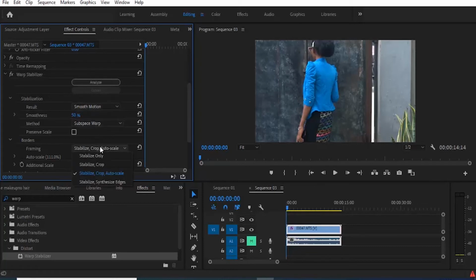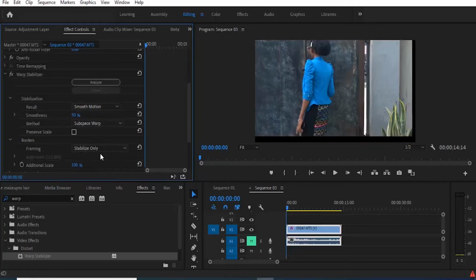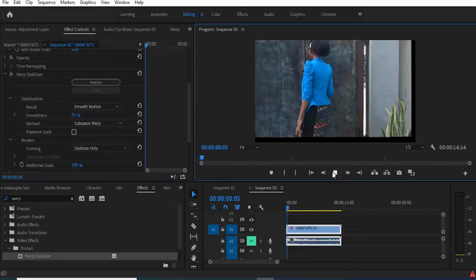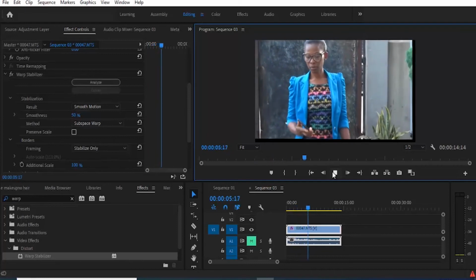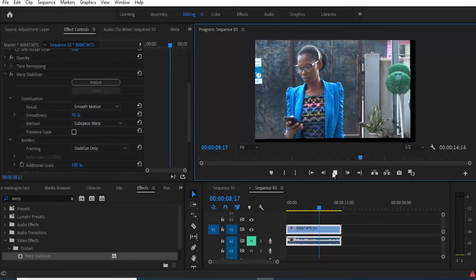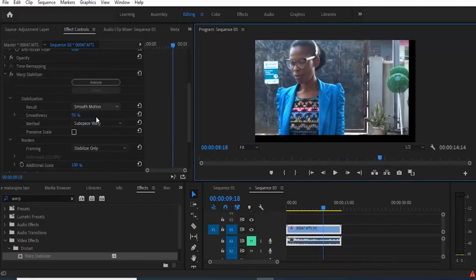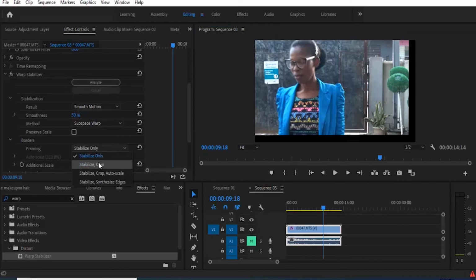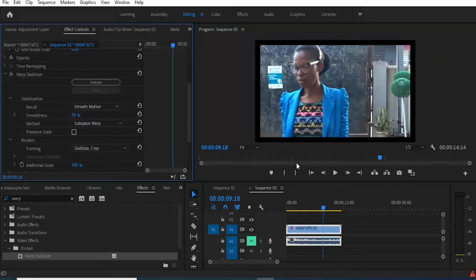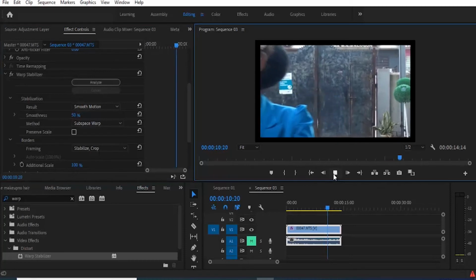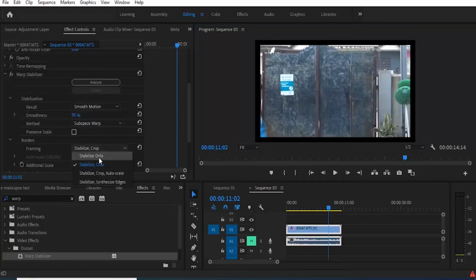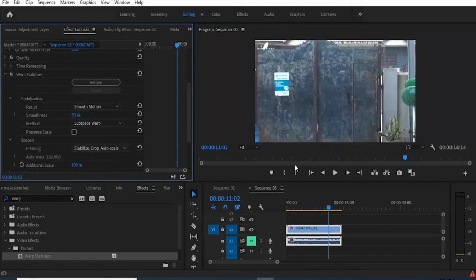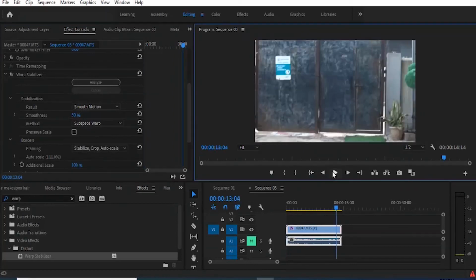If we come here now and we change it to stabilize only, you will notice that if I'm playing the clip, it is stabilized, but it is not scaled and it is not auto sized. If I click on stabilize and crop, you will notice that it is cropped, but it is not auto sized to the sequence we are working with. So what it does basically is that it stabilizes, it crops, and then it auto scales to the sequence that we are working with. There are two things you need to look out for while applying the warp stabilizer effect.